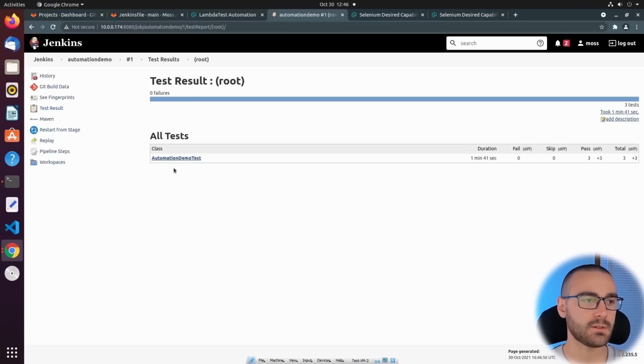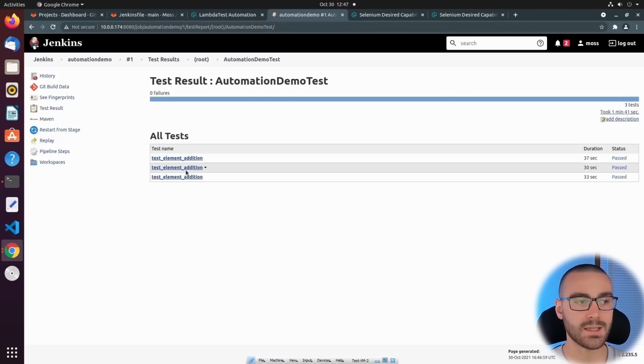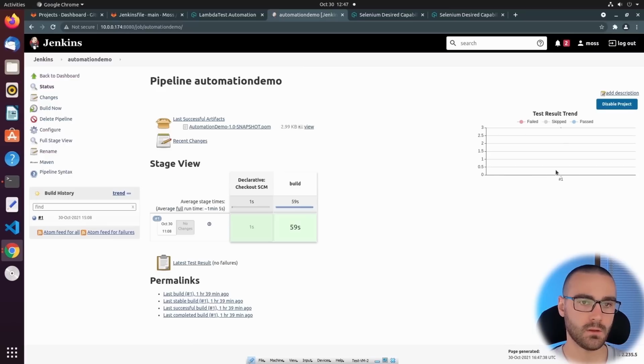you can see here that we can review the test results of the pipeline. So if I navigate into the test class, we have the same test method, but it was executed 3 times for each of our test scenarios. And if I navigate to the pipeline page, we also get the test result trend graph here as well. In this case, we only have one result.